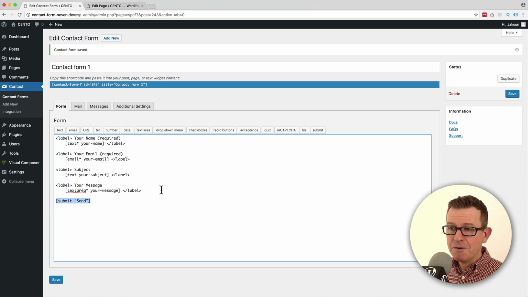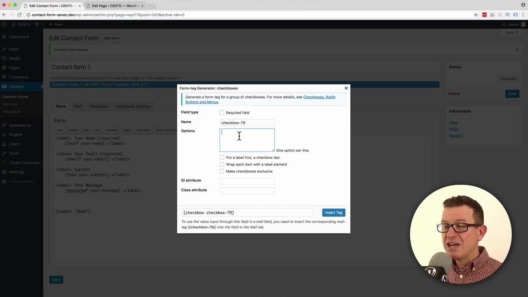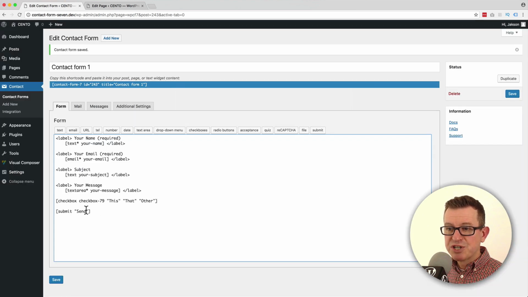For example, if I put a little carriage return in there and say I wanted another item, say a checkbox, you click the button checkbox and you get this tag generator pop up, which makes it really easy to design your own forms with your custom fields for pretty much any application. So let's put a few options in for this checkbox. Click Insert Tag, and we'll see we now have a checkbox.